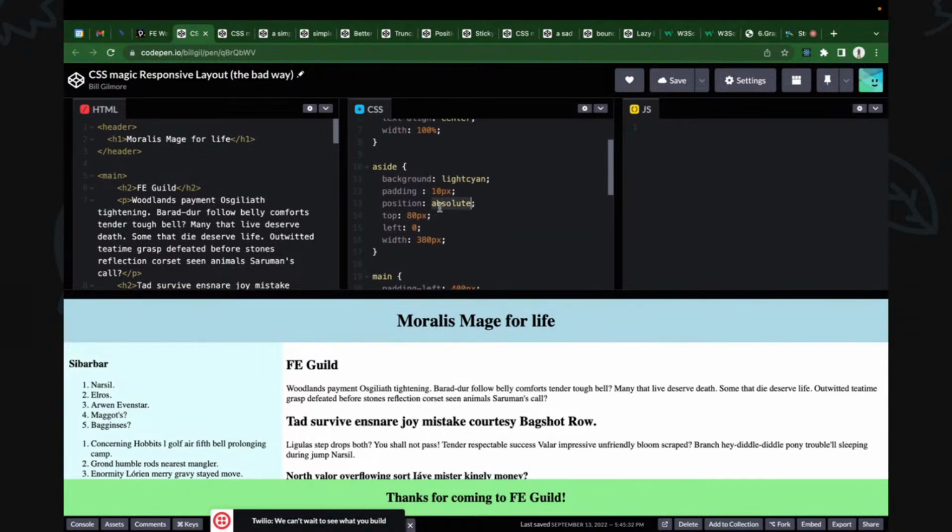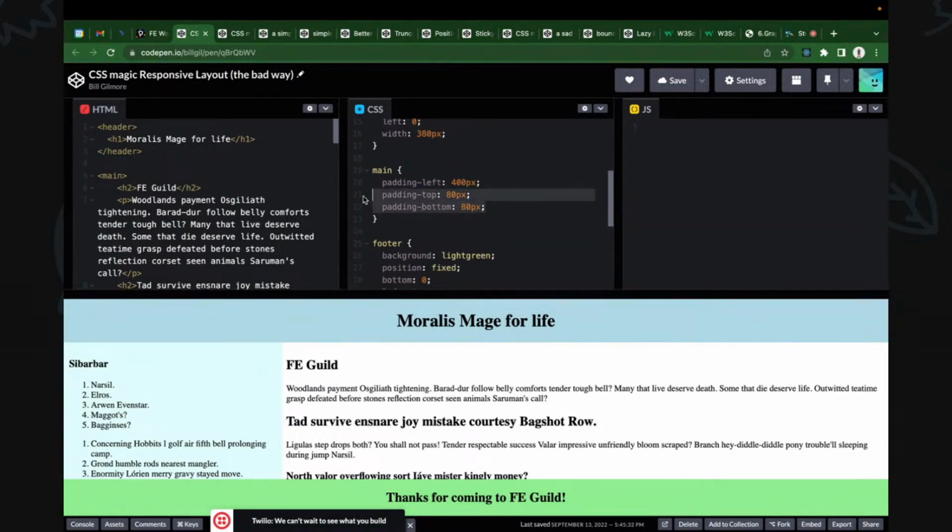Then we have the same for the aside. It makes perfect sense, right? Absolutely position it to the left. Then we have the same for the main. It's kind of a bit stranger. We'll have to use padding here. Let's remove the padding and find out why this absolute positioning is not good.